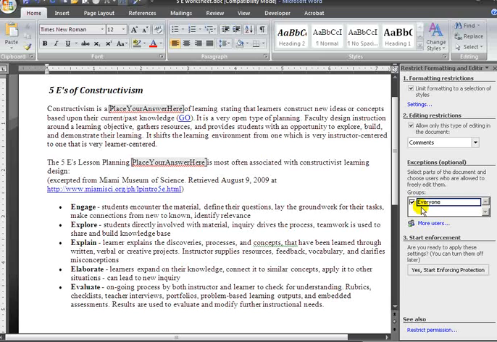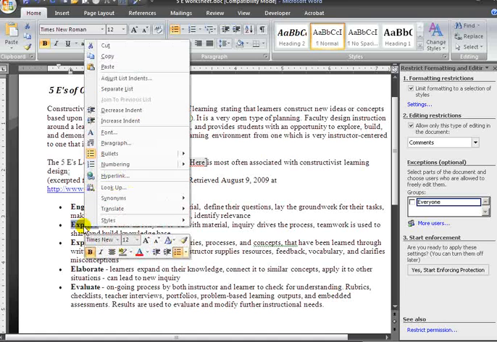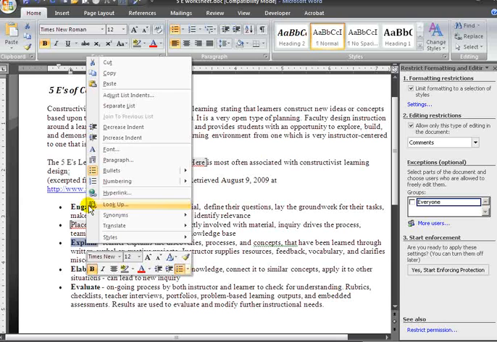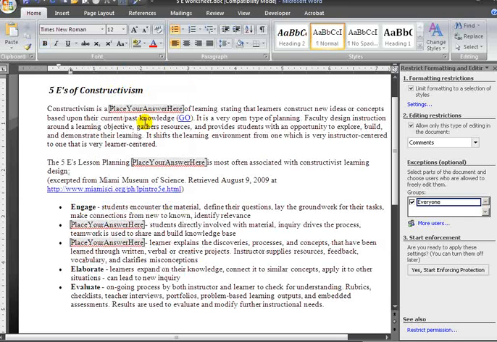And notice that spot is ready for editing. I'd like for everyone to know this word explore. So I'm going to right mouse click and paste. And the same thing for explain. I'm going to double click, right mouse click, and paste. Now notice I have 4 places in here that could be edited, and everything else will be blocked.